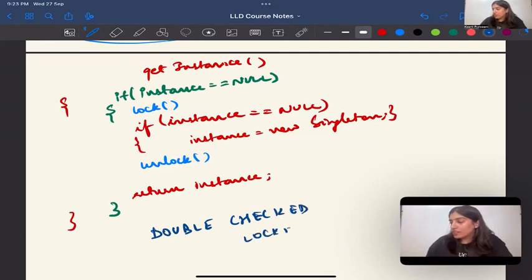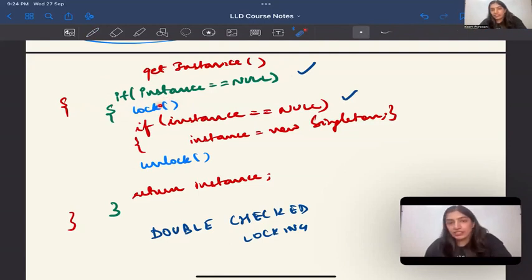And this concept is called double check locking. So why double check locking? Because we are putting two checks, right? If instance is null, if instance is null. Let's see again, why are we doing this? See, the first time we come to this, the first time we say that the instance is null, we are going to put a lock.